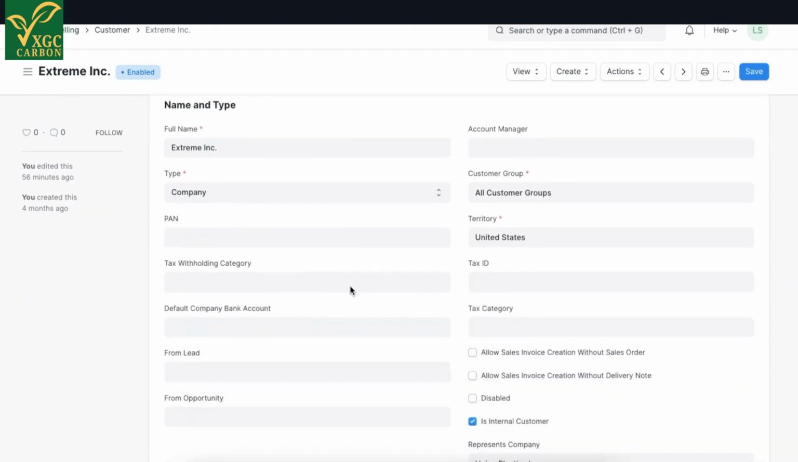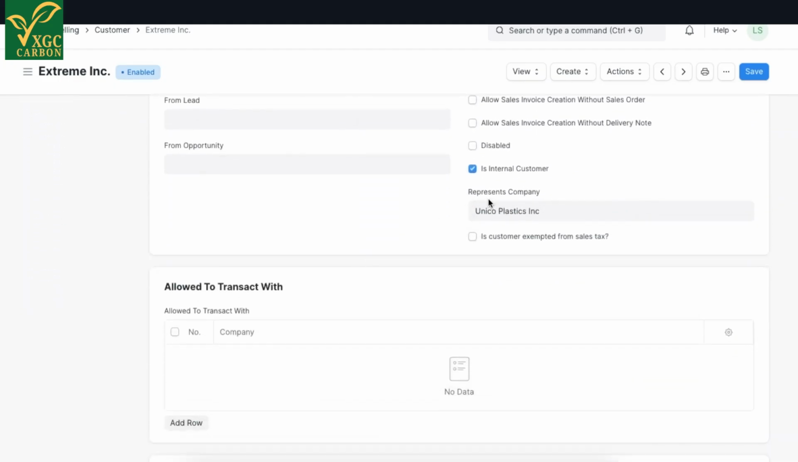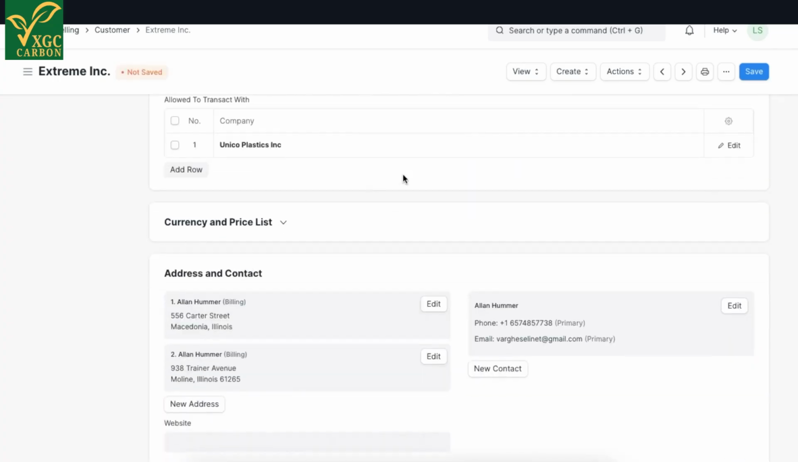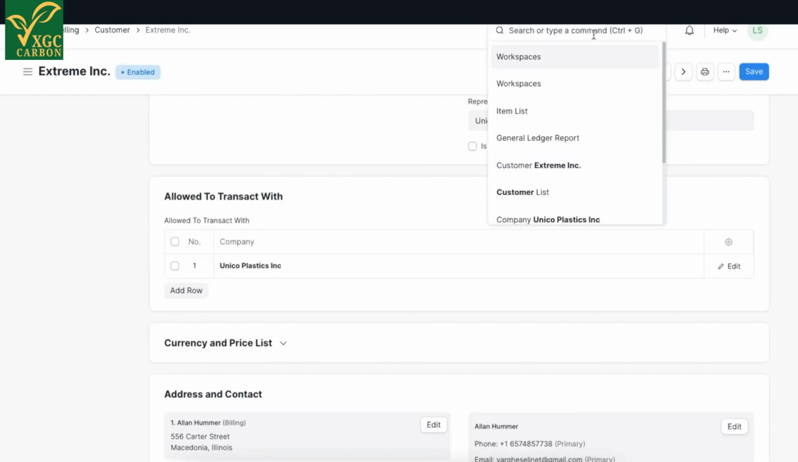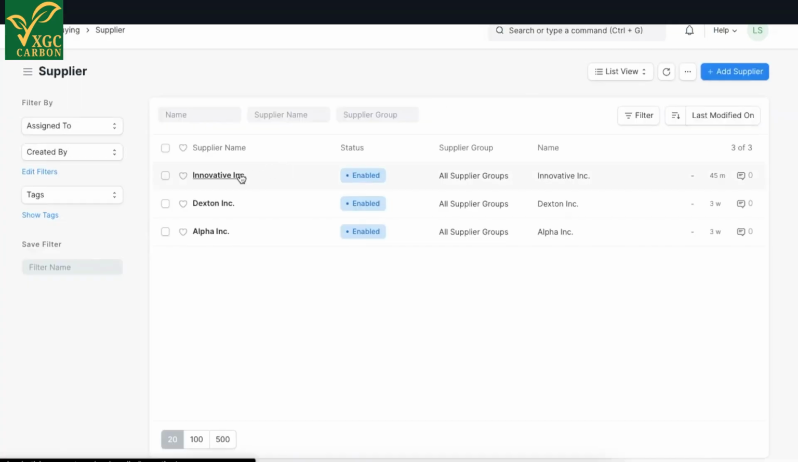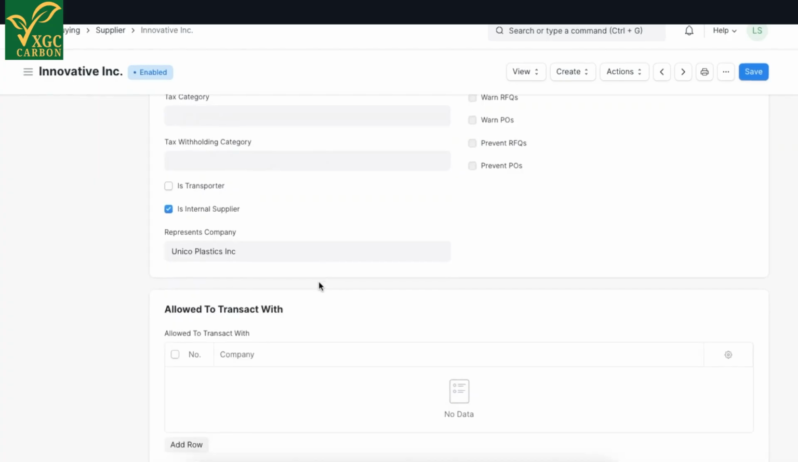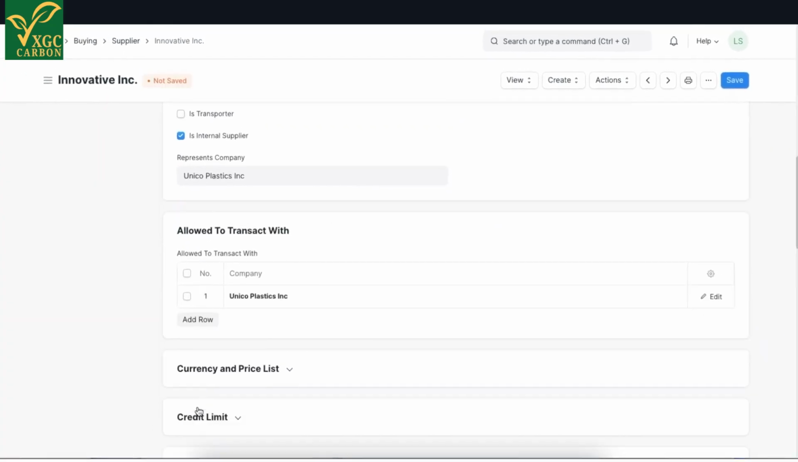As we can see here, the is internal customer checkbox is selected, and in the allow to transact with table, the internal supplier is tagged. Now on the supplier master, the is internal supplier checkbox is selected, and the internal customer is tagged in the allow to transact with table.